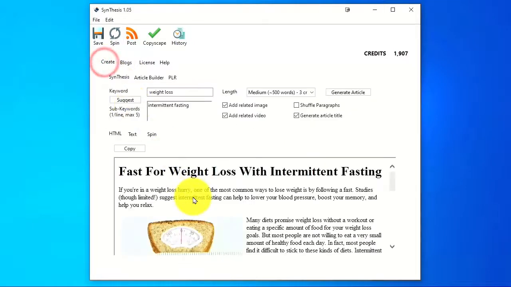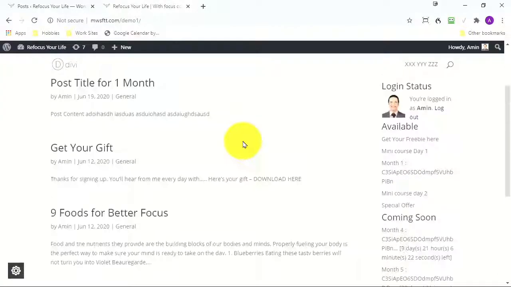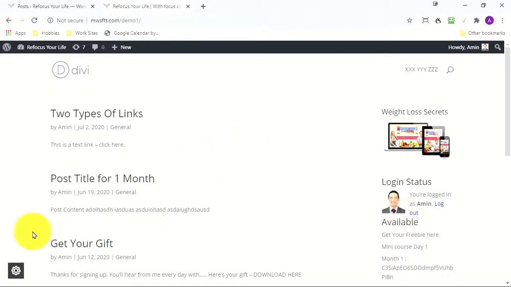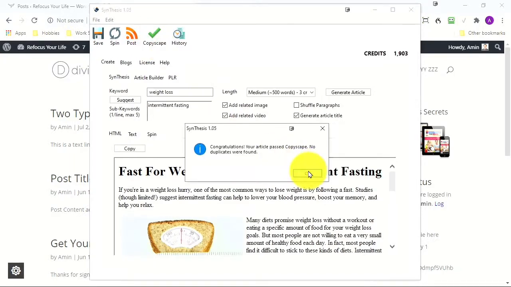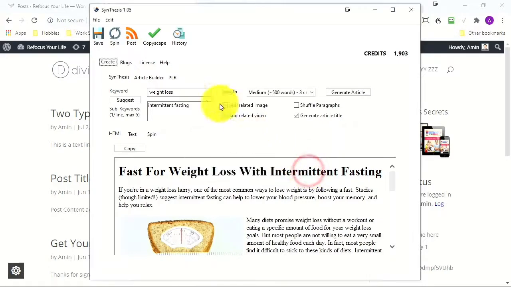So when I go back to my article, I'll choose the HTML copy, and in fact let me just show you the blog first. So this is the blog at the moment. I'll come back to synthesis, and I'm going to post this article directly to the blog with one click from here. Before I do that, I'll show you whether this is unique. Just by clicking on Copyscape, I will be able to find out if my article is actually totally unique. And in this case, it is. It's 100% unique, so I'm good to go.